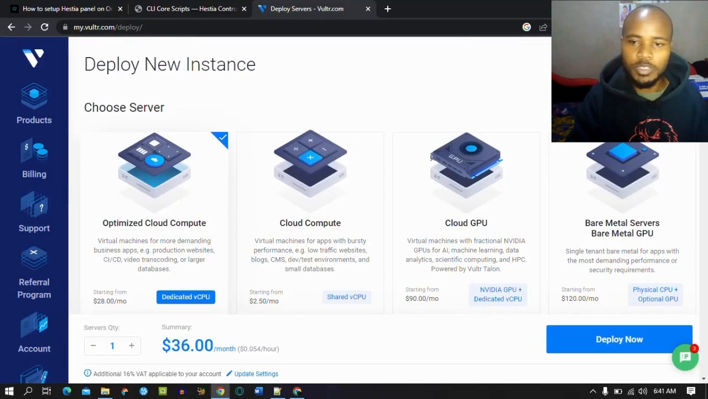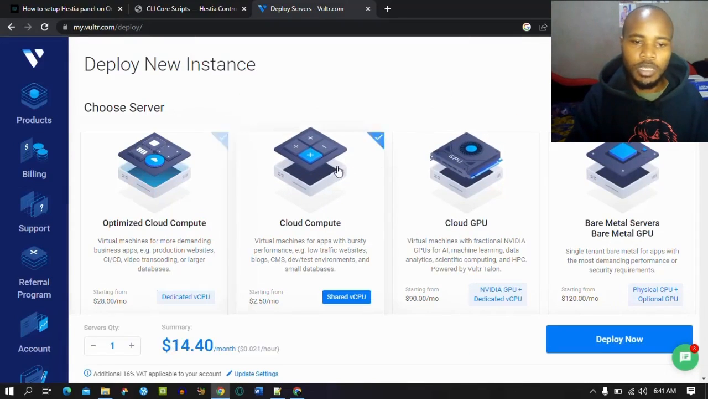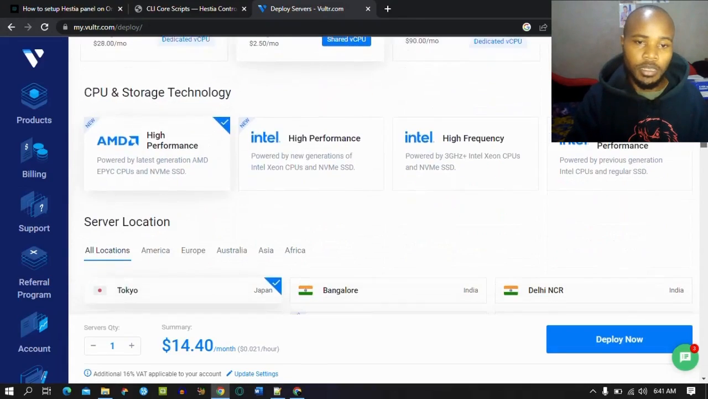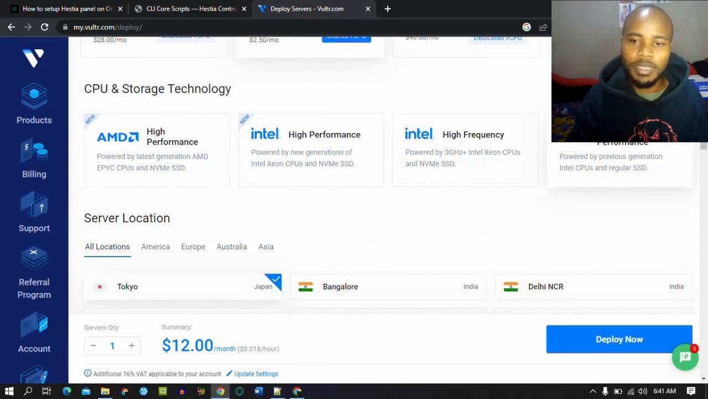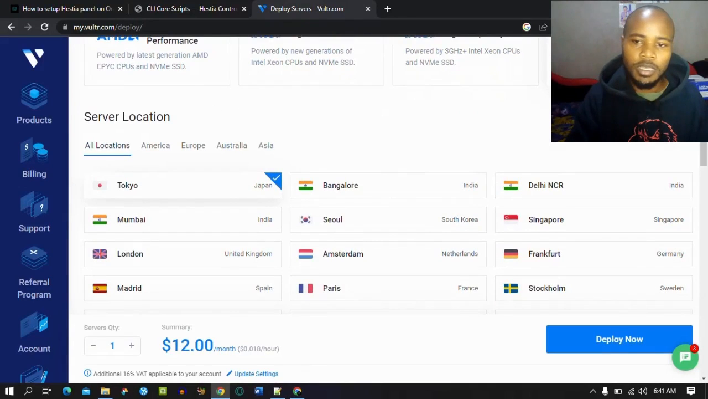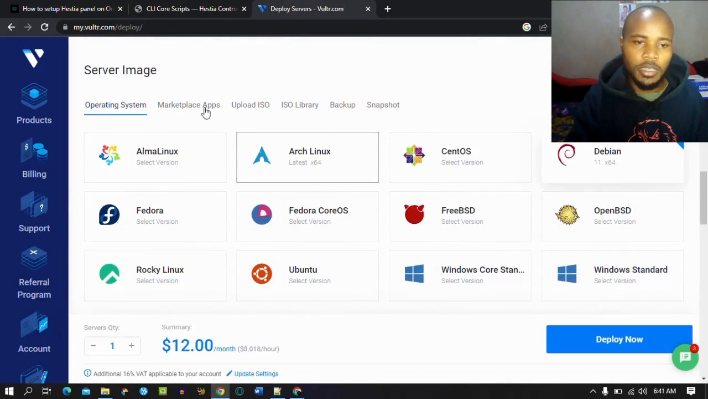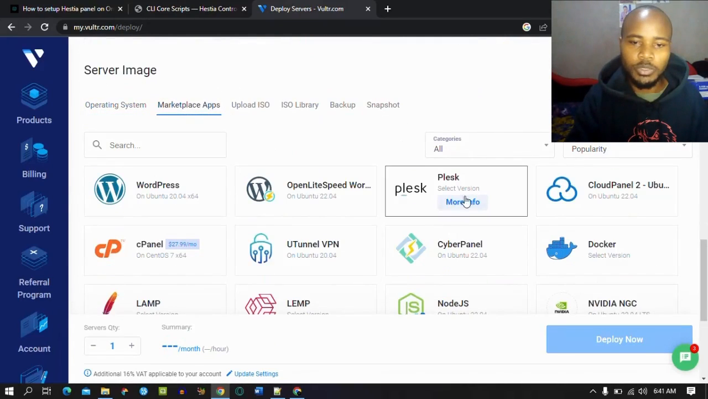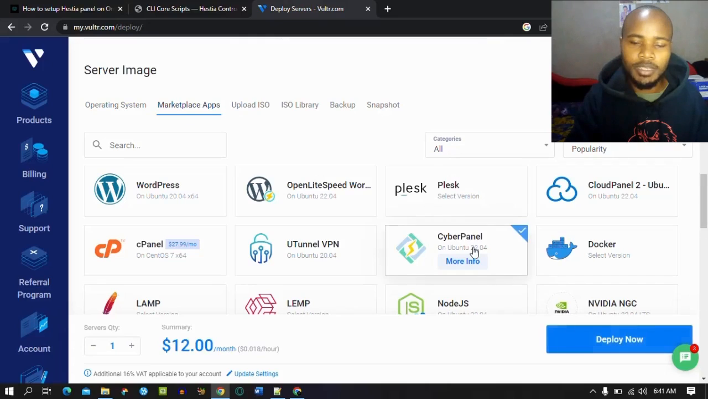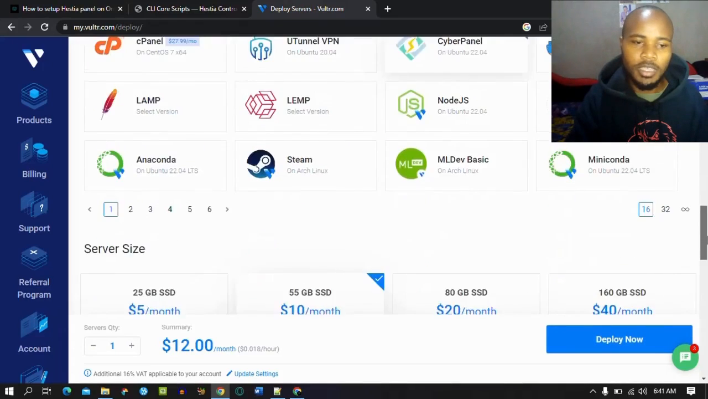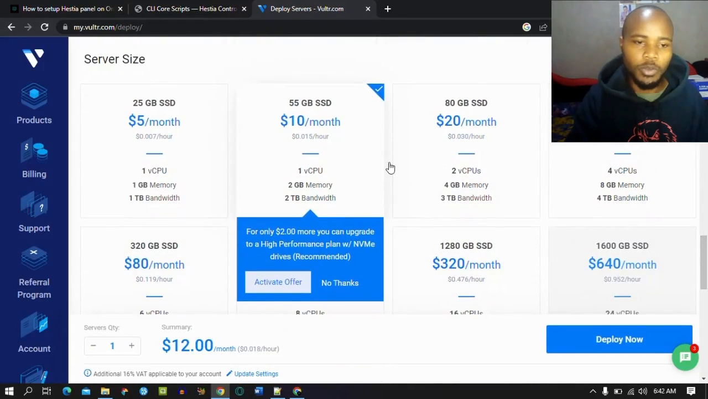You'll then be directed to this page. Here I'm going to choose Cloud Compute, and I'm going to use Regular Performance, that's for $5. Then for location, you can choose a location that is near you. If you're in the USA, you can choose New York. And then in the marketplace, we want to install CyberPanel, so we have a one-click install. That's the advantage of Vultr.